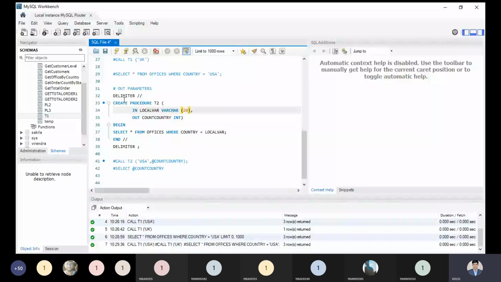So by using the OUT parameter, I am creating a procedure T2. In this procedure, we need to pass a parameter, and after executing the query, it will return something, and it is to be held by the count country variable. Count country is a variable only. This is not the name of an attribute; count country is a local variable, and it keeps the information as it is.